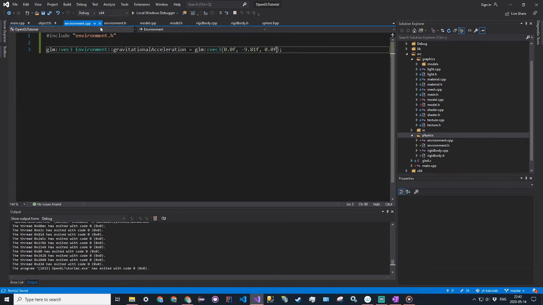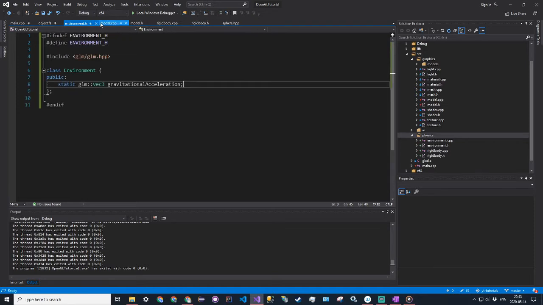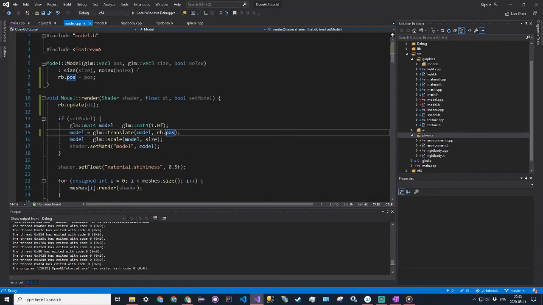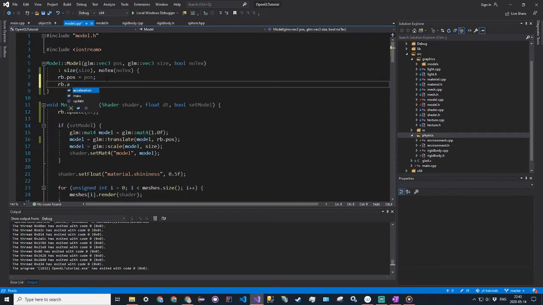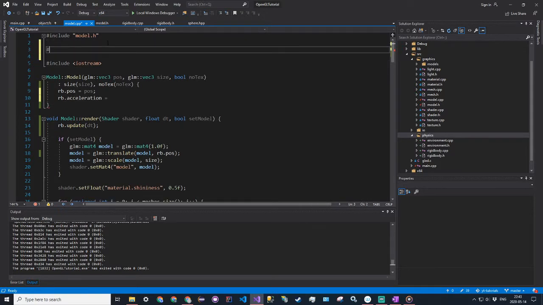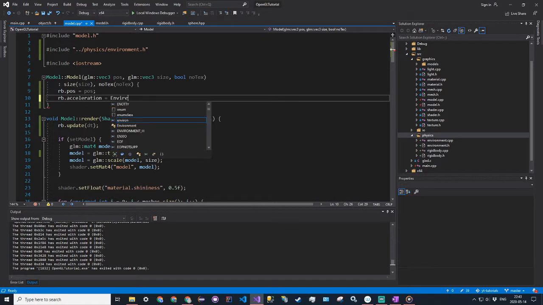So let's go ahead and figure out how to apply this. We can simply just do it in model. So in the model constructor, just say rb.acceleration is equal to, I need to include the environment class. So include physics/environment.h, and we're going to say the acceleration is equal to environment gravitational acceleration. Alright, now, when we run this, everything should just fall straight down.